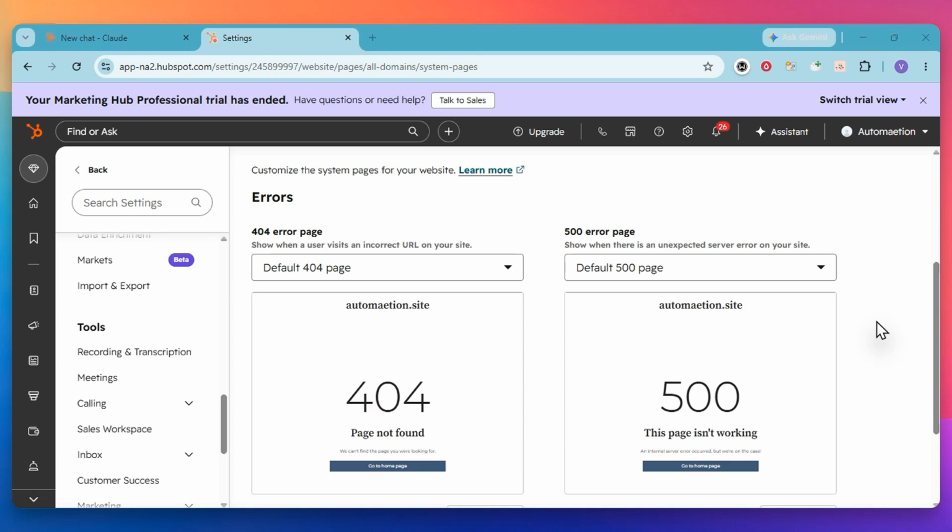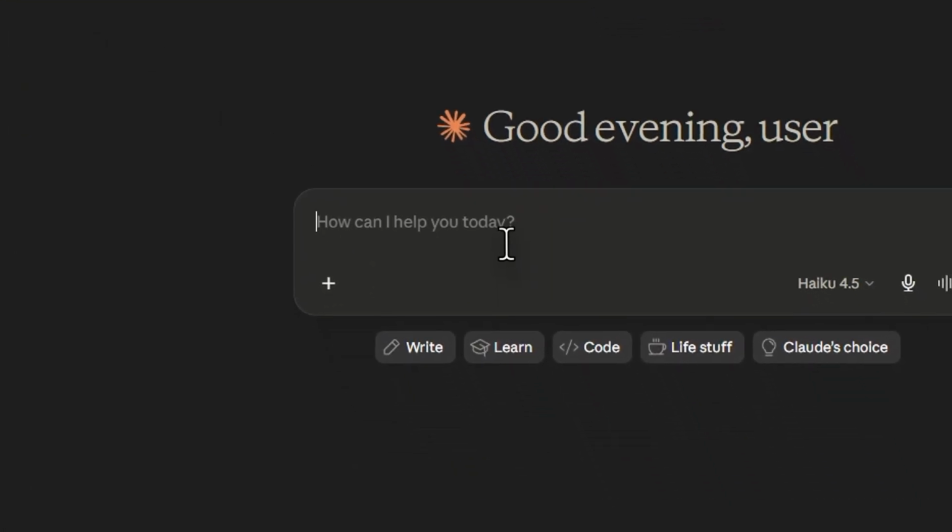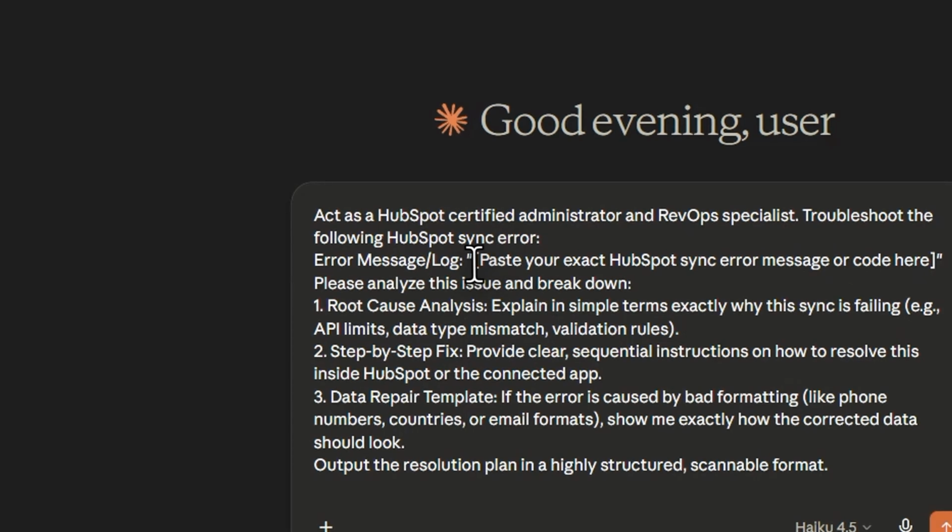administrator. To get started, you need to copy your specific error message or log directly from the HubSpot Sync Health dashboard. Then, you will open Claude and paste a master prompt that directs the AI to provide a root cause analysis, a step-by-step fix, and a data repair template. You should tell Claude to act as a RevOps specialist to troubleshoot the error you just pasted.